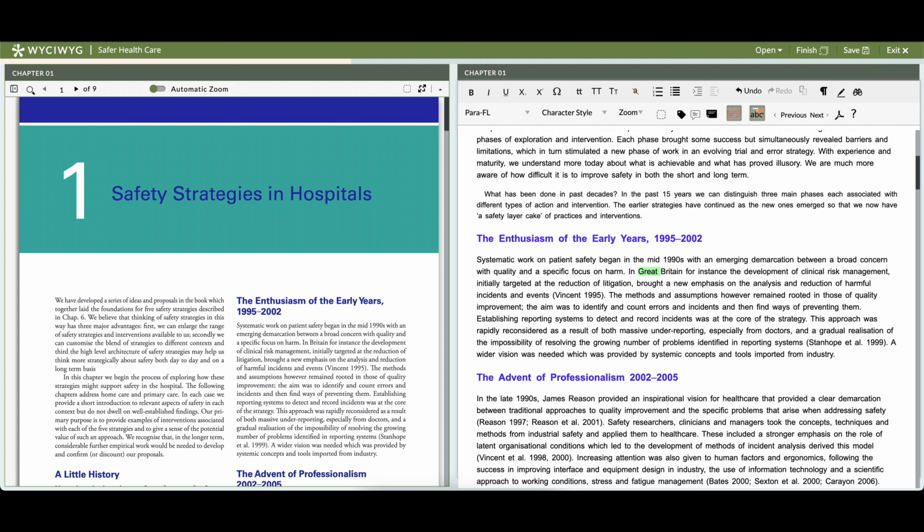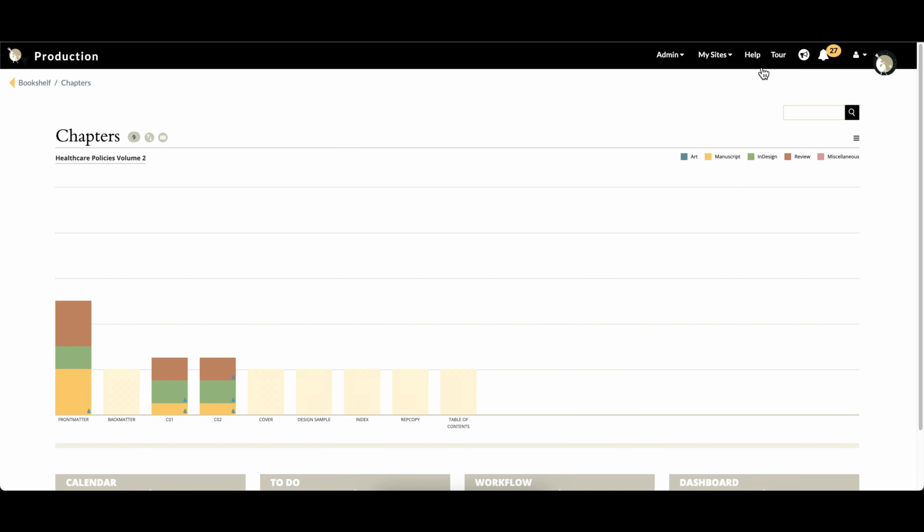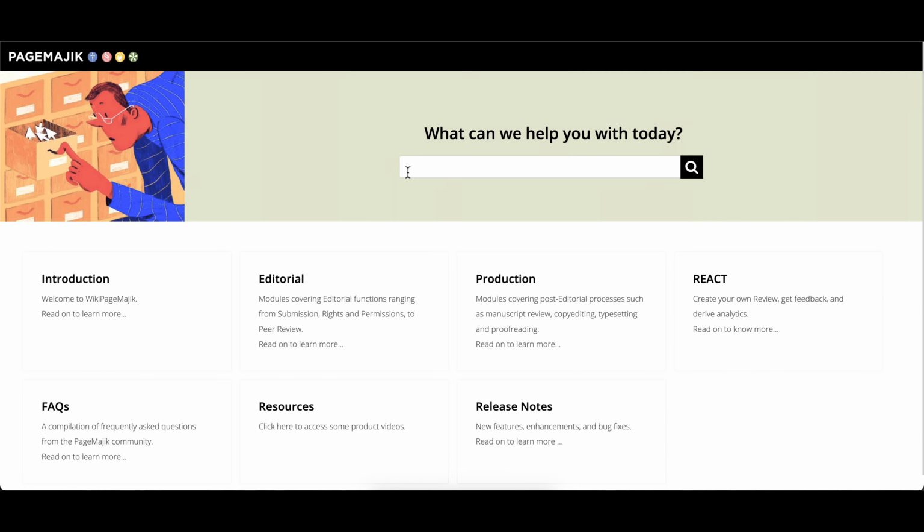If you wish to pause your review and resume later, you can click on the exit button. Do not click on the back button of the browser to exit the interface. Once you finish your proof review, click on the Finish button at the top right corner of the WYCIWYG interface. This will move the chapter out of your queue. For more information, refer to the Help section on WYCIWYG.